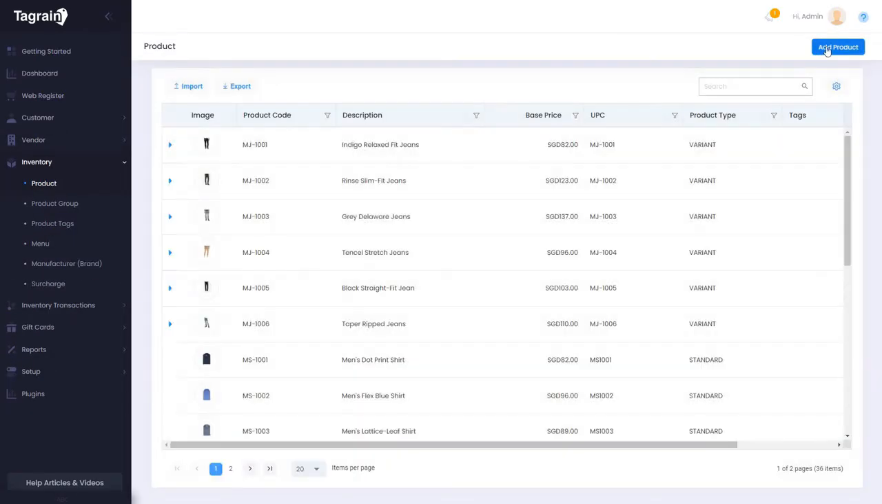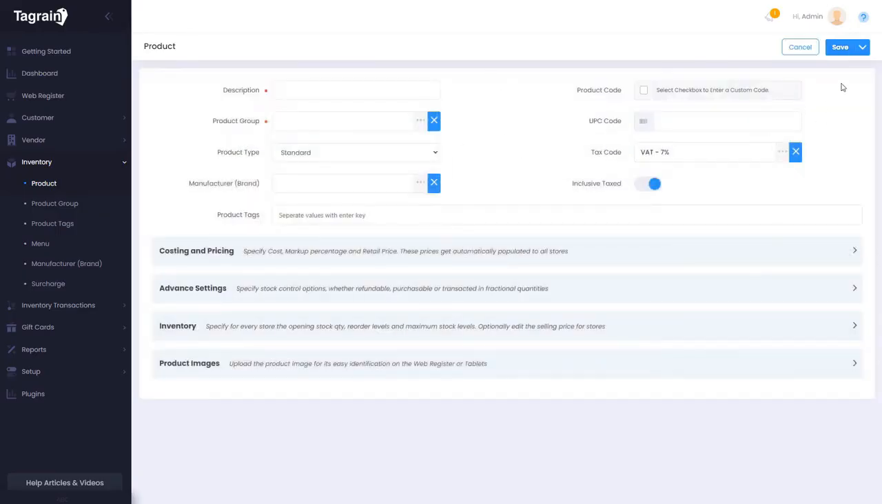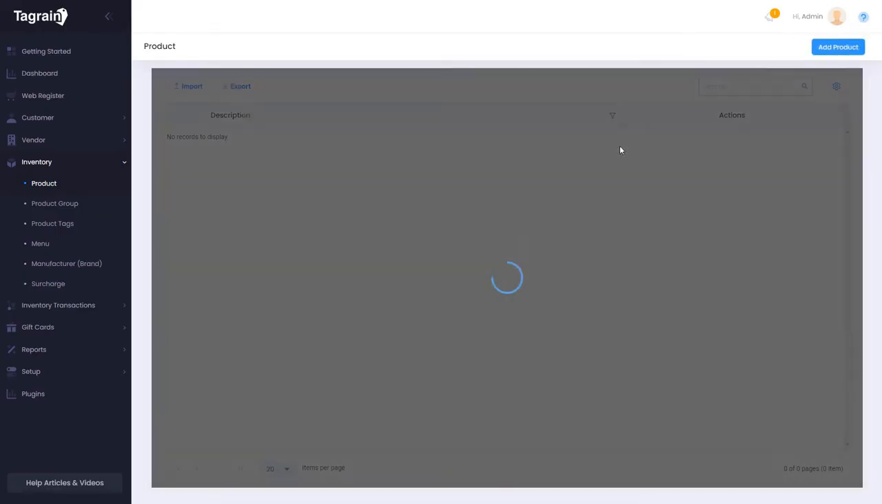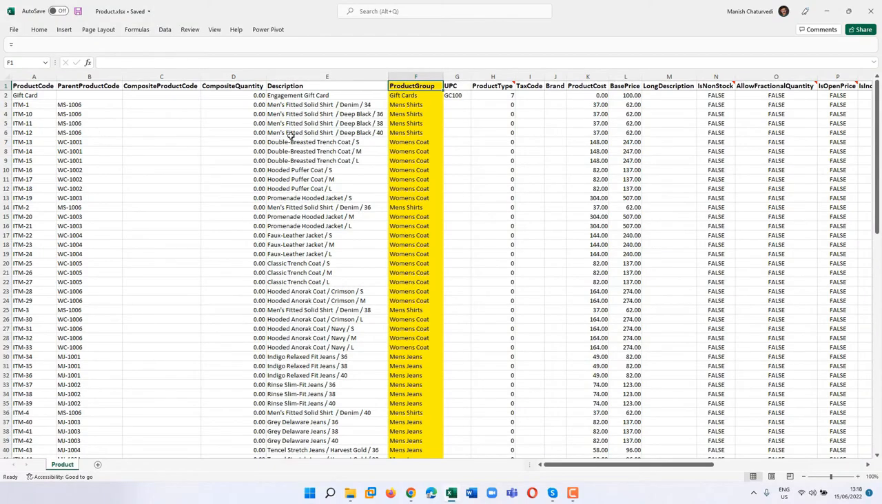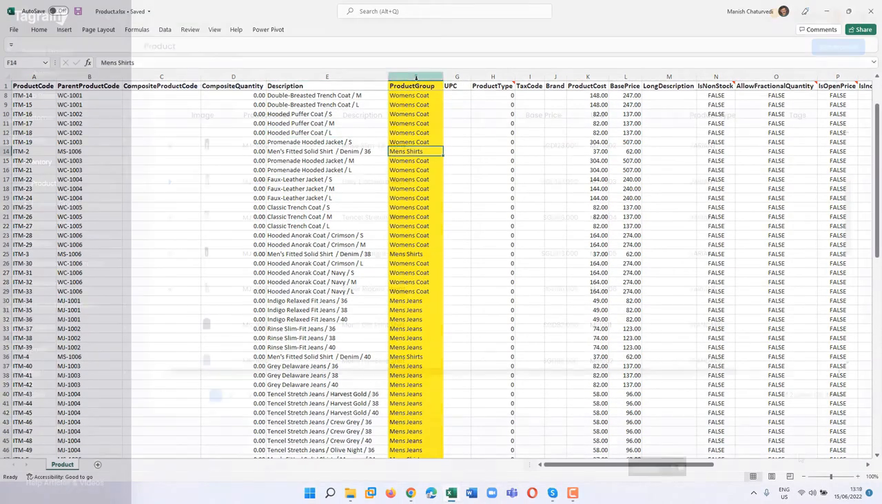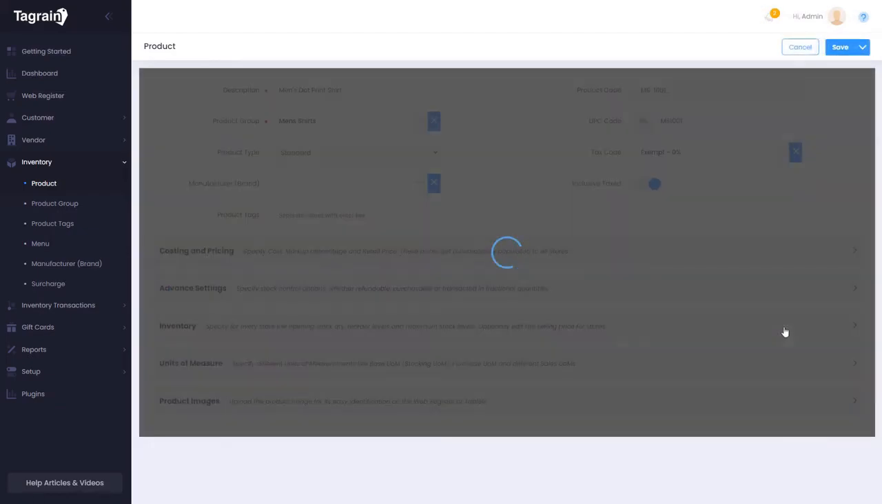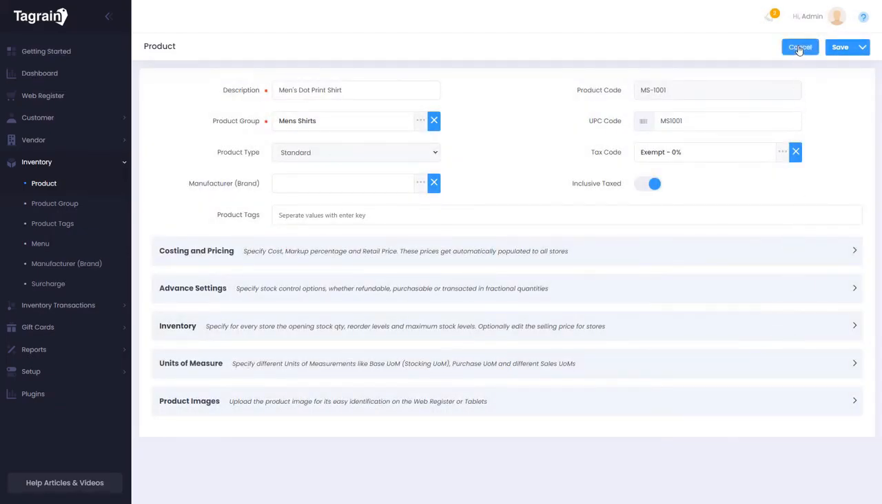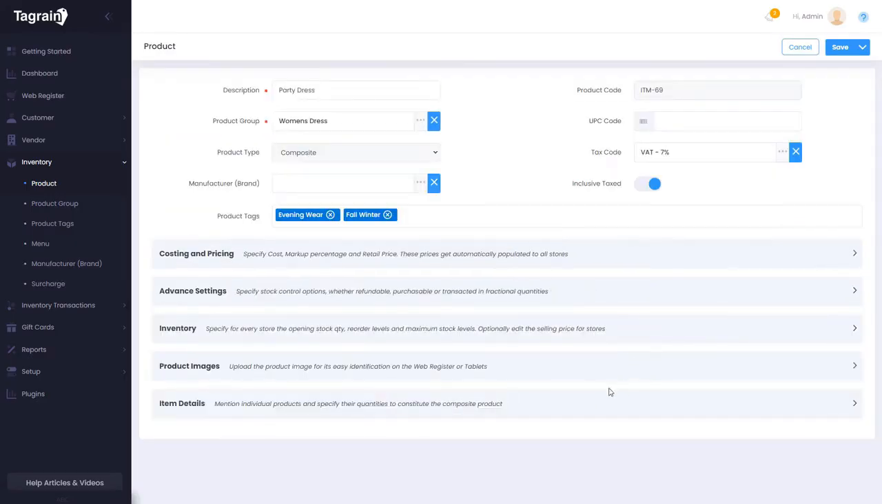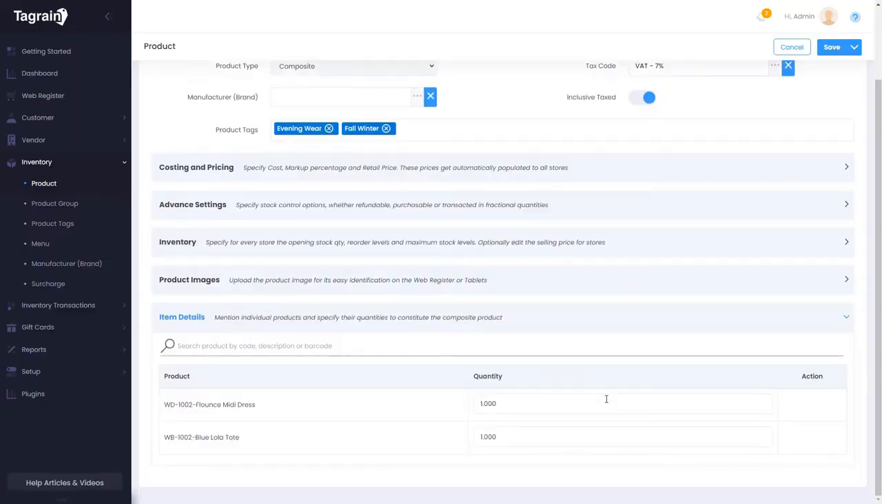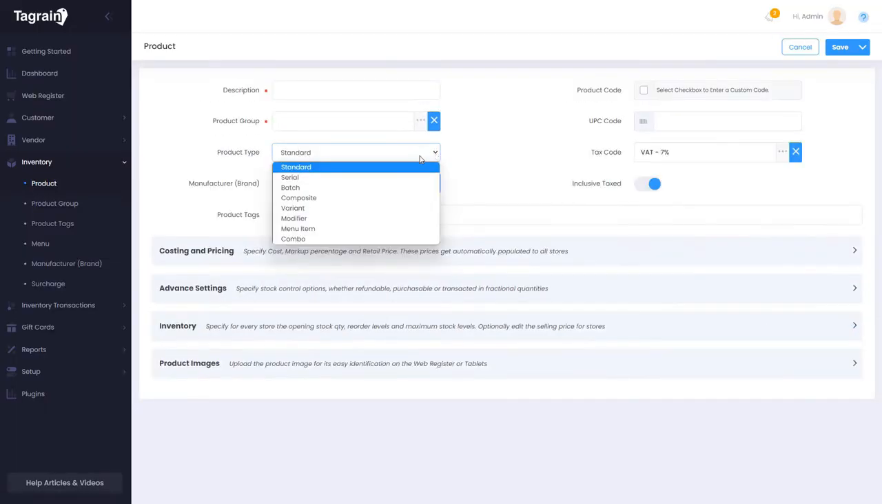Creating products in Tagrain is extremely simple. You can either create them one at a time or use the comprehensive upload template to create the products. Just keep in mind that while creating products, it is mandatory to have a product group attached to the product. The different types of products that can be created in Tagrain are standard products, variant products, the ones that have attributes like color and size, composite products, which can be considered as kits and are created by combining individual products, serial and batch products, and hospitality products like modifiers, menu items, and combo meals.